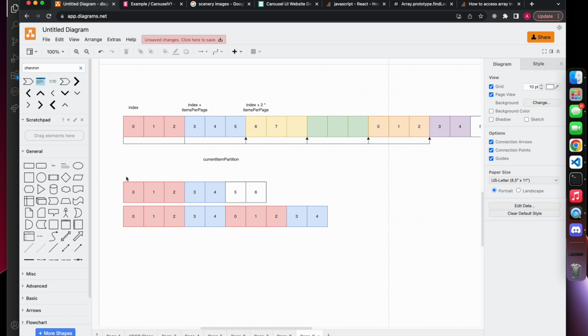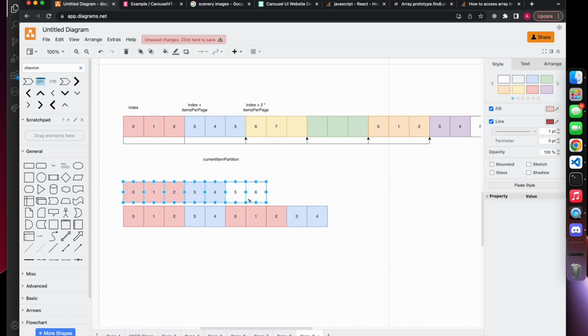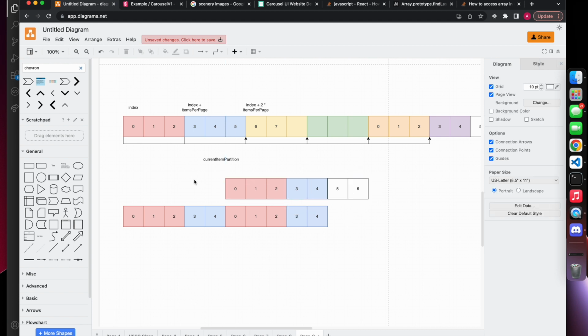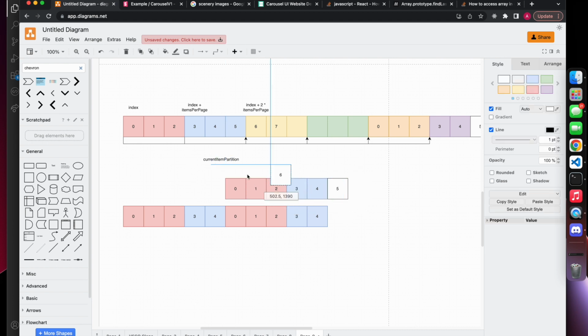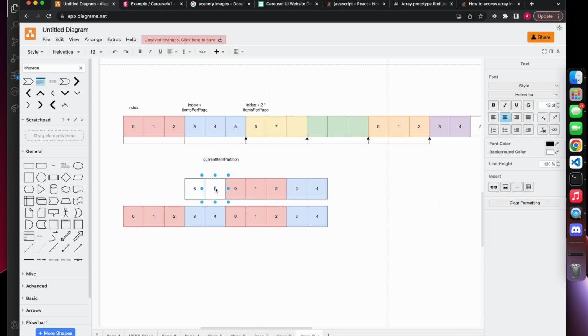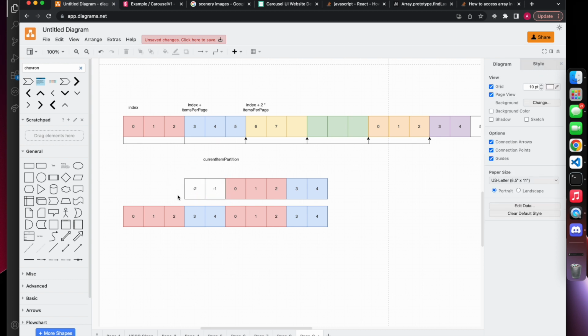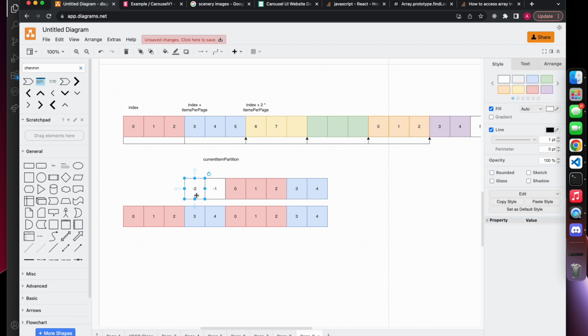And then it's a similar idea for when you're clicking the left sidebar to go in the reverse direction. So let's say the current start index was 0. If you took the current start index and subtracted the items per page, we would be at a quantity of -3, right?